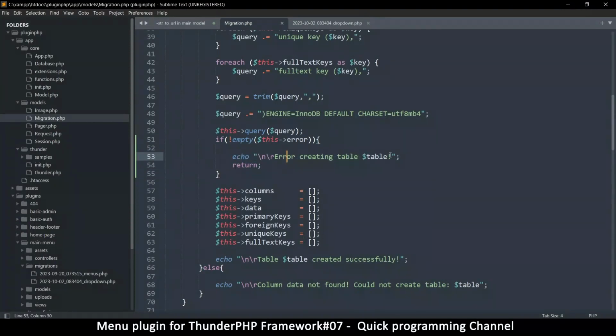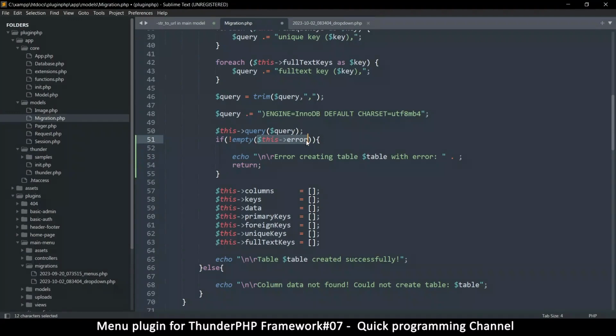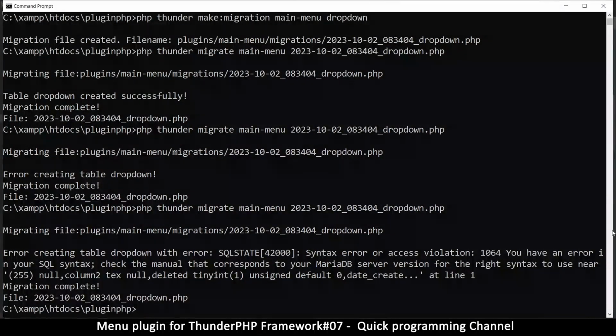And then we could, error creating table, we could say something like with error, and that way we actually show the error that happened, and we can of course grab that error from this error over here and put it there like so. Okay, so let's save that and come back, and let's rerun our query one more time, and here we go. So now we say error creating table dropdown with error, and then you see syntax error, access violation. You have an error in your syntax, SQL syntax.